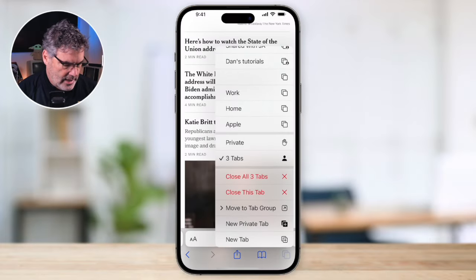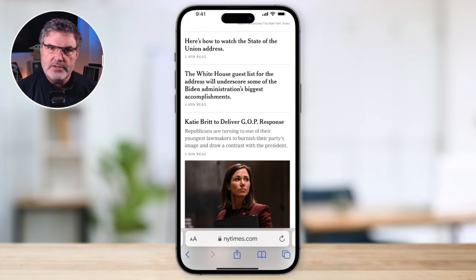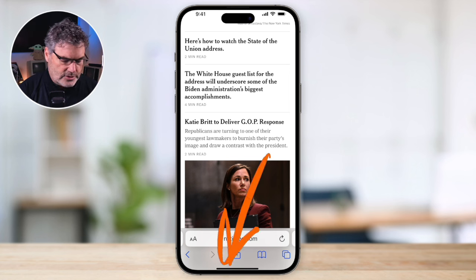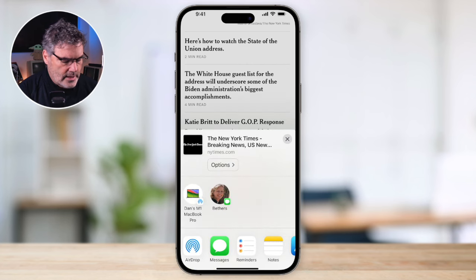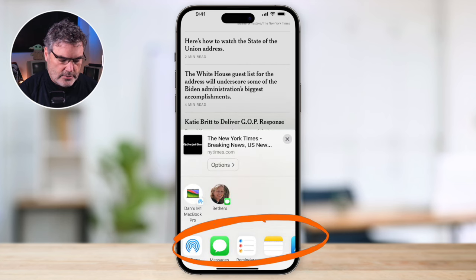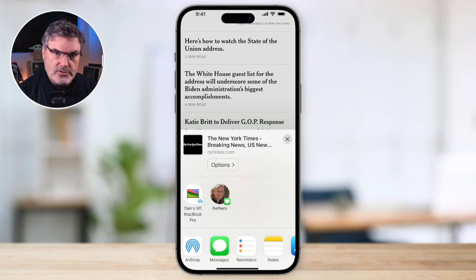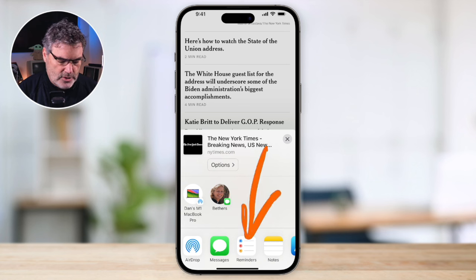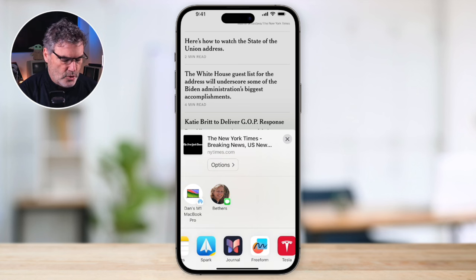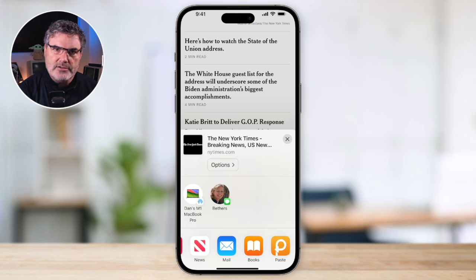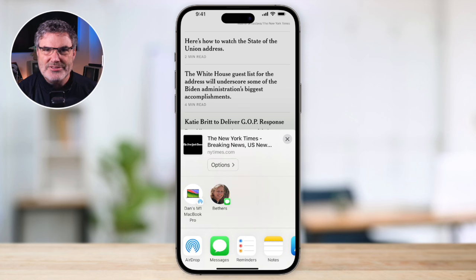Any app that you can share with, in most cases, you'll be able to share it with Reminders. So let's go over to Safari here, and let's say I wanted to share this with Reminders. All I need to do is go down to the share sheet here, and then you're going to see all of your apps here. Now, I do have Reminders here. But if you don't see Reminders, you're able to swipe over to the left here and select which app you want to share this web page with. In my case here, I want to share it with Reminders.